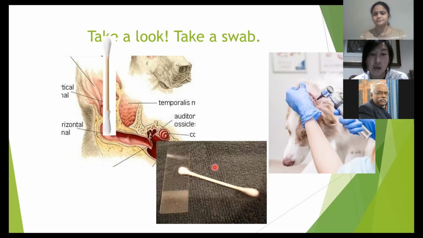And then you want to roll the swab onto a slide, just gently like this. Label it one for each ear, or if you're lazy like me, you just put the left ear on the bottom and the right ear on the top, and then you can look under the microscope.